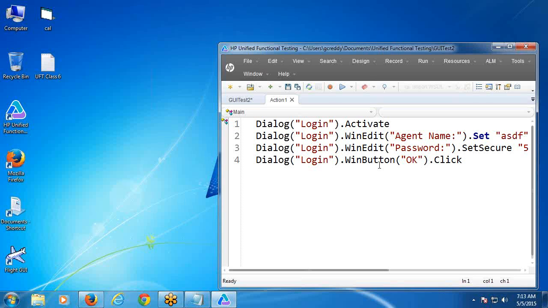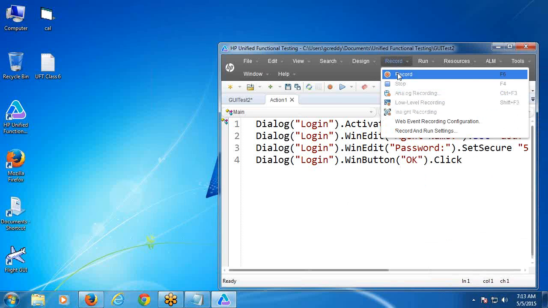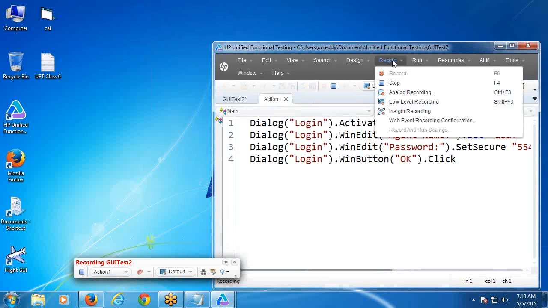Okay. Next. The default mode of UFT tool is recording. Recording mode is default. Default record mode is normal recording. Without selecting normal recording mode, we cannot switch to other modes, analog or low level, all other modes. Without selecting, we can't switch to other modes. Okay.